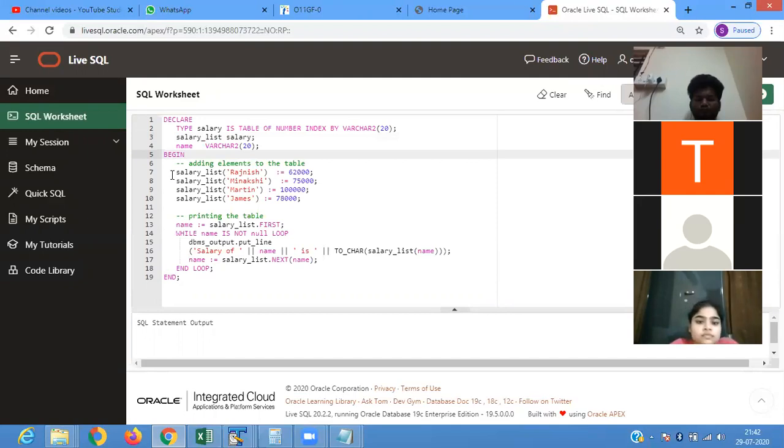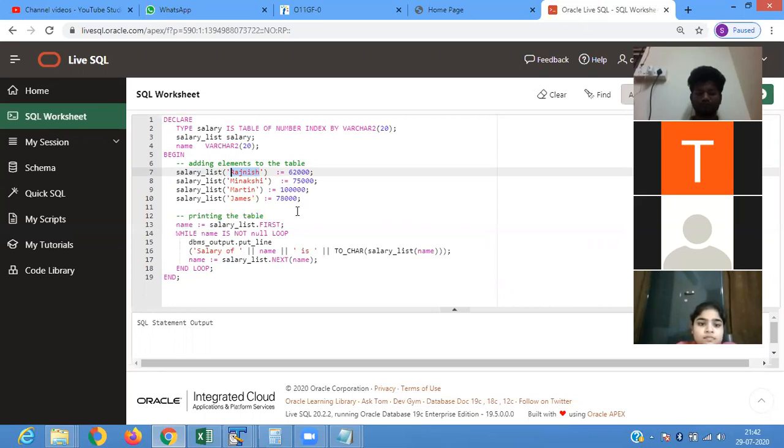So my table is what? Salary list. Then index is Rajni's value is 62,000, Meenakshi 75,000, Martin 1 lakh, James 78,000. Now my values are stored in the array, the associative array table.